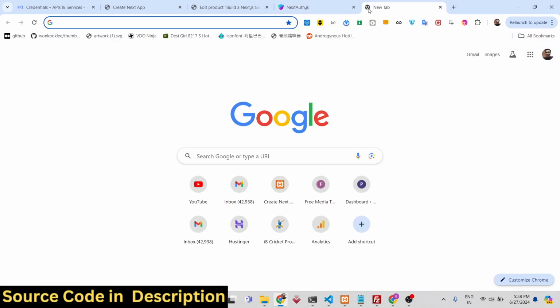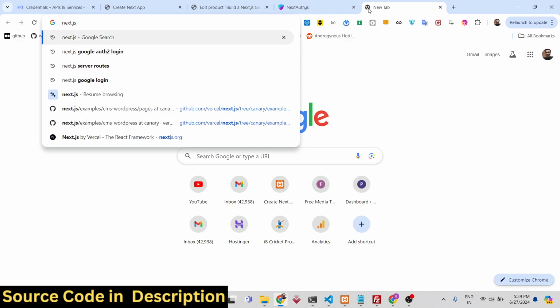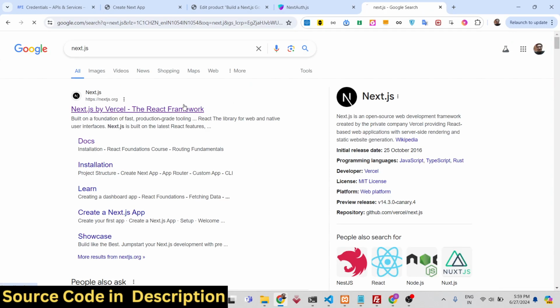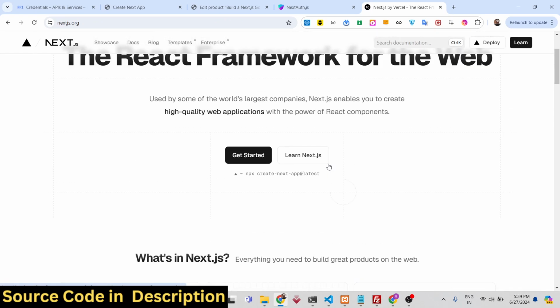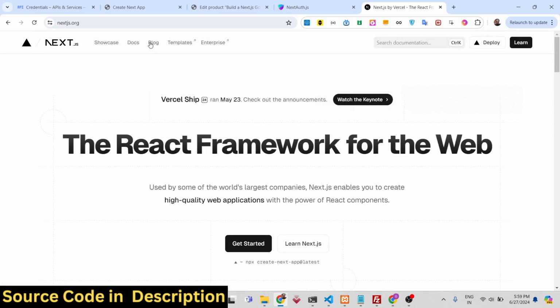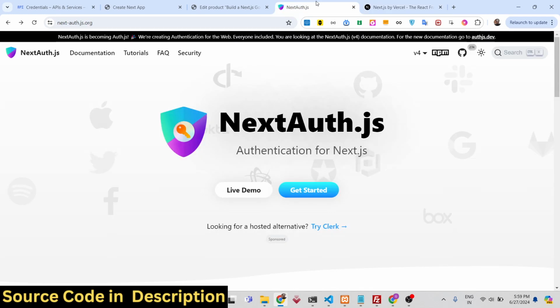We will be using the latest version. At the time of recording this video, Next.js 14 is released, so we will be looking at the latest version here, and we will be creating this project step by step.